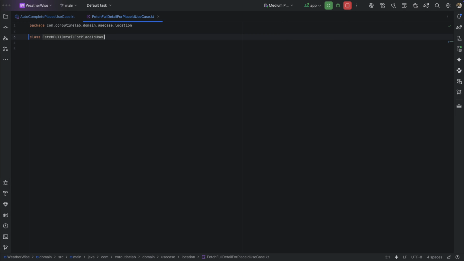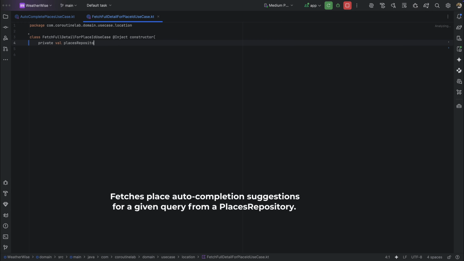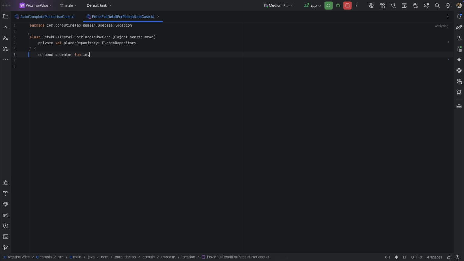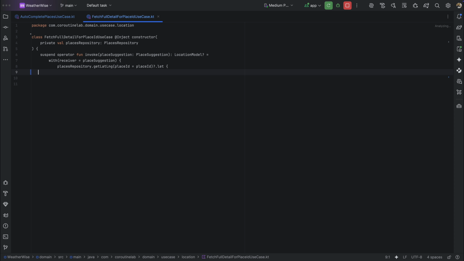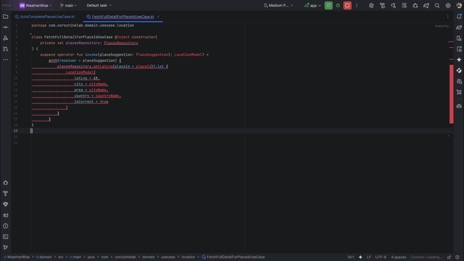Next is fetch full detail for place ID use case. After a user taps a suggestion, we need the precise coordinates and richer details for that place. This use case accepts a place suggestion, asks the places repository for its latitude and longitude by place ID, then maps those details into a location model that our domain layer understands.